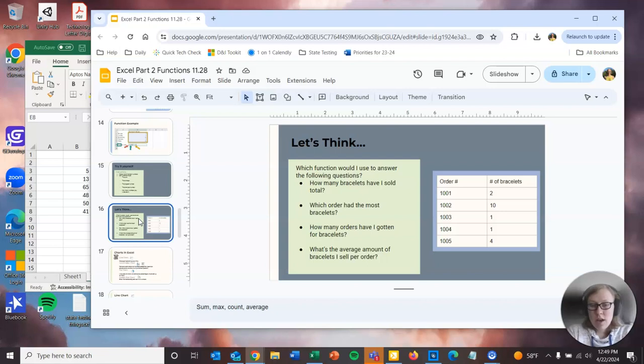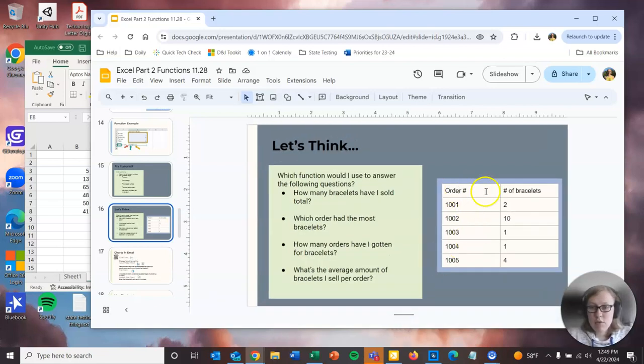Last thing you can do is answer these questions on your own. Take a look at my order number and the number of bracelets. Think about which function I would use to answer the question, how many bracelets have I sold? You can tell me the number easily, but what would be the function that I would use to figure that out? What would be the function for which order has the most number? How would I figure that out? How many orders have I gotten for bracelets? What function would I use for that? What's the average number of bracelets I sell per order?